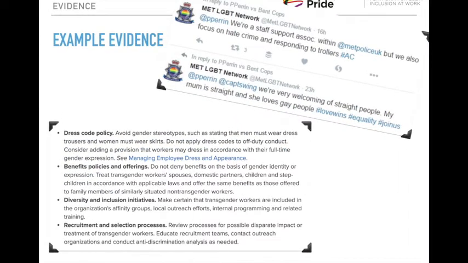And finally, we have more Twitter, and we also have a screenshot of, for example, dress code policy, benefits policies, and offerings. And the important thing here is that it's very clear. For example, here in diversity and inclusion initiatives, it says, make certain that transgender workers are included in the organization's affinity groups. So it's very clear in terms of who, transgender workers. It's very clear what it relates to, diversity and inclusion initiatives, and it's also very short and clean cut.